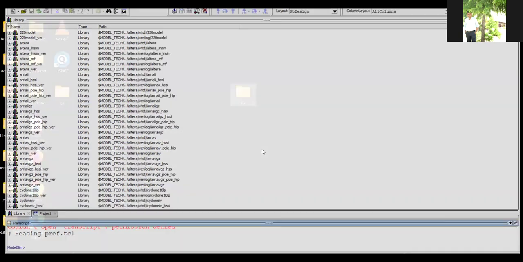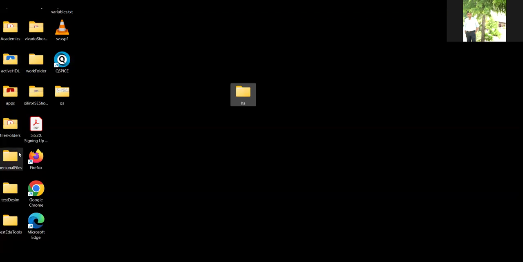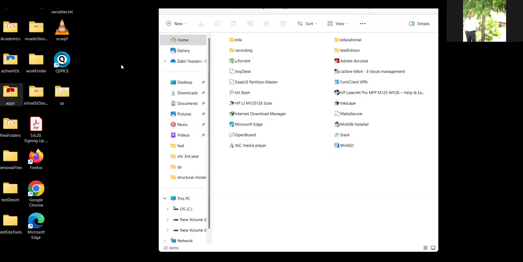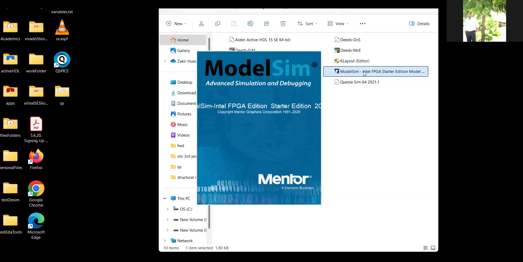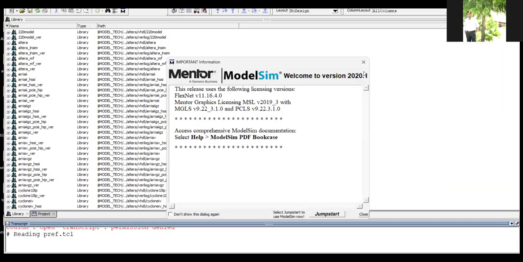So you have this shortcut on your desktop. It's here in EDA tools. In EDA tools, you have this ModelSim here. This ModelSim, you will find this shortcut here. So you have to double click this one. If you double click this ModelSim, then you can see this kind of interface will come.